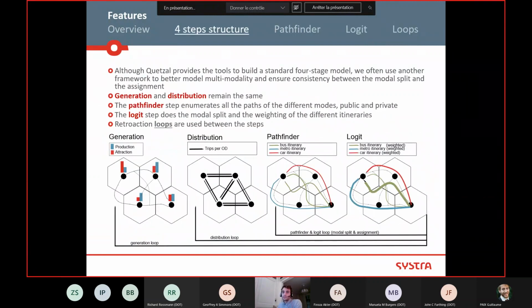Although Quetzal provides the tools to build a standard four-stage model, we often use another framework to better model multimodality and ensure consistency between the modal split and the assignment. In this framework, trip generation and trip distribution remain the same as in the four-stage model, but then the Pathfinder step enumerates all the paths of all the different modes, public and private.